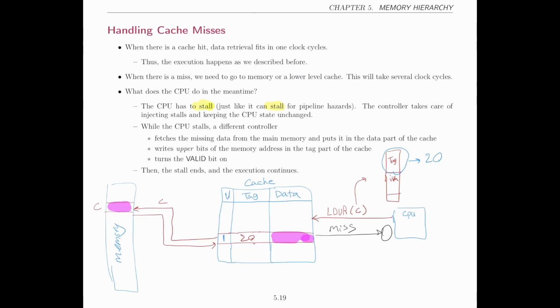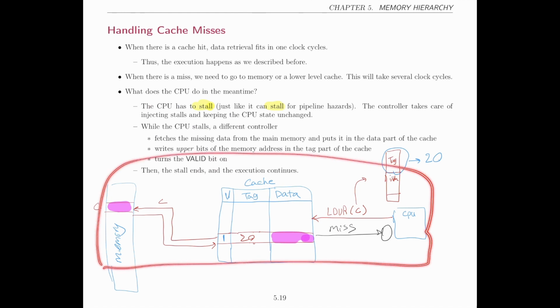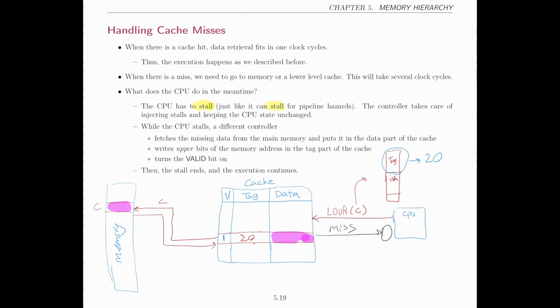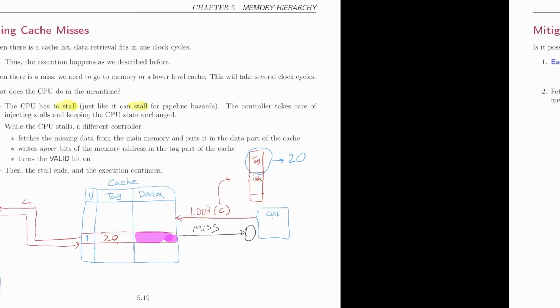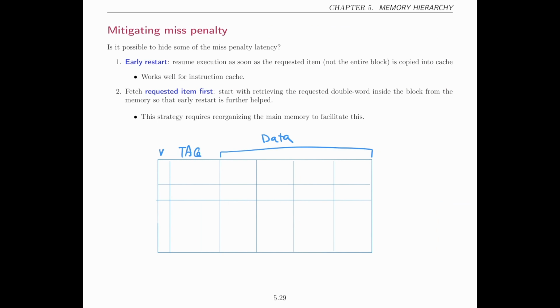Okay, so we discussed how each miss requires a trip to the memory, and the CPU has to stall. That's, of course, detrimental to our performance. Are there ways to improve the performance when you have a miss? When your block size is more than one double word, there are some tricks that you can use. There are basically two tricks, right?